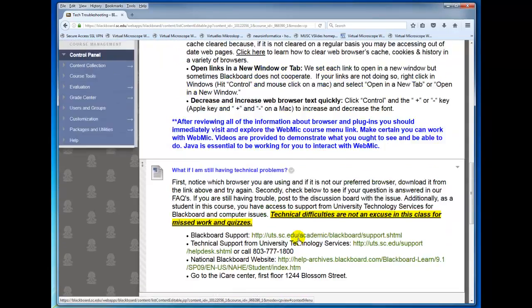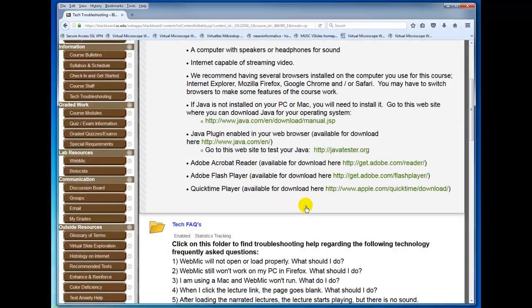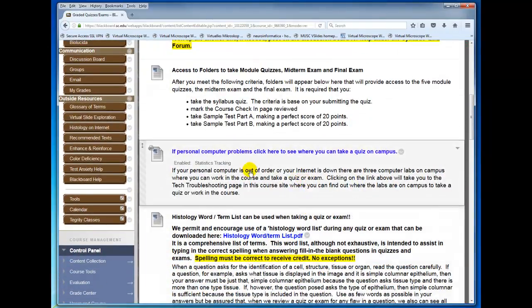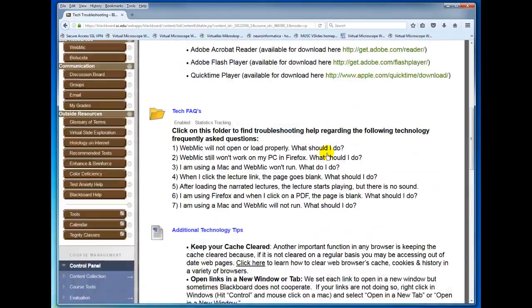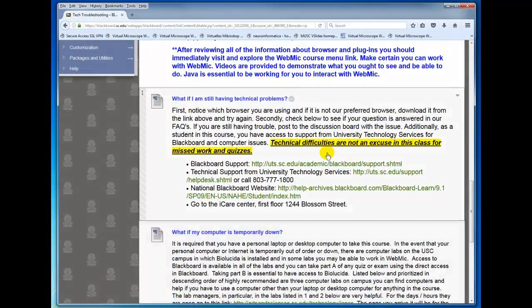Now this is found under the tech troubleshooting, but there is also a link by way of the graded quizzes and exams here that says if you have personal computer problems, click here to see where you can take a quiz on campus. When you click that, it takes you to the tech and troubleshooting page, and there it is at the bottom. Okay, so let's continue on.